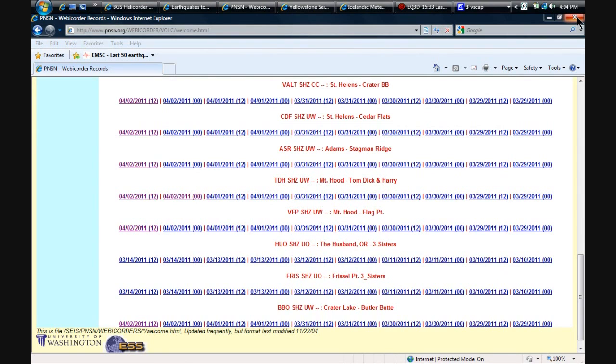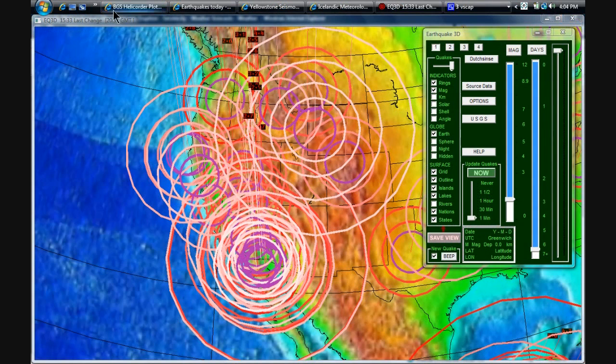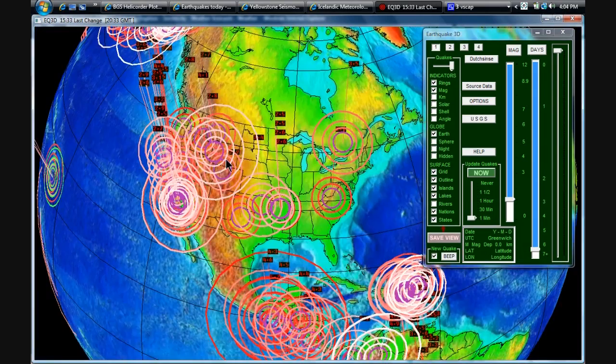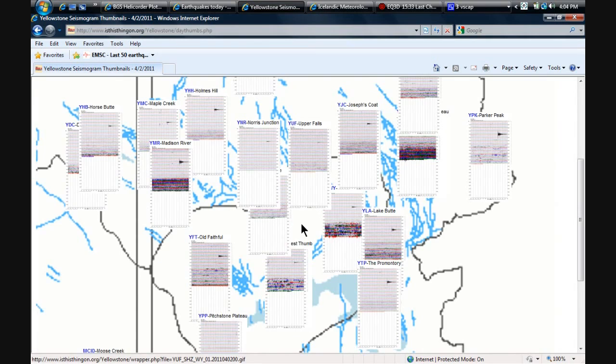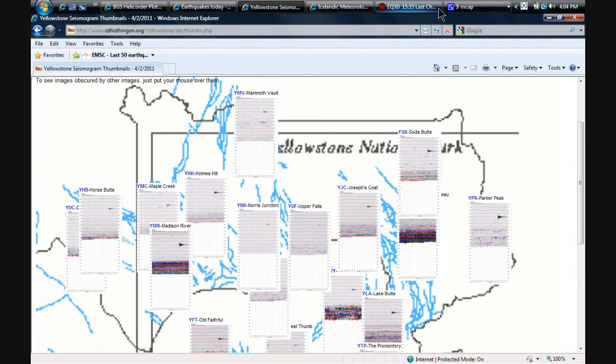Well, that to me says activity is going on up in the Northwest. We're going to have to keep an eye on that. If you live in the Pacific Northwest, monitor these sites. Okay? And let's quickly look at Yellowstone. Wow. Okay, Yellowstone is showing some chart. Let me refresh this.